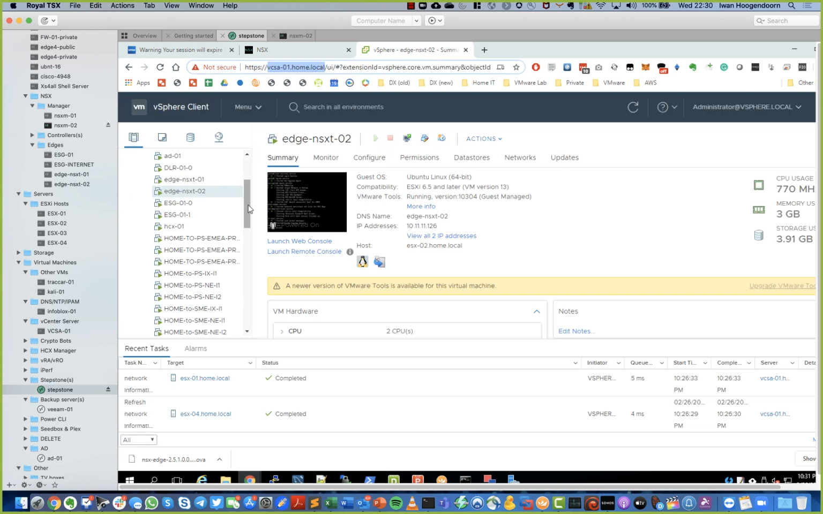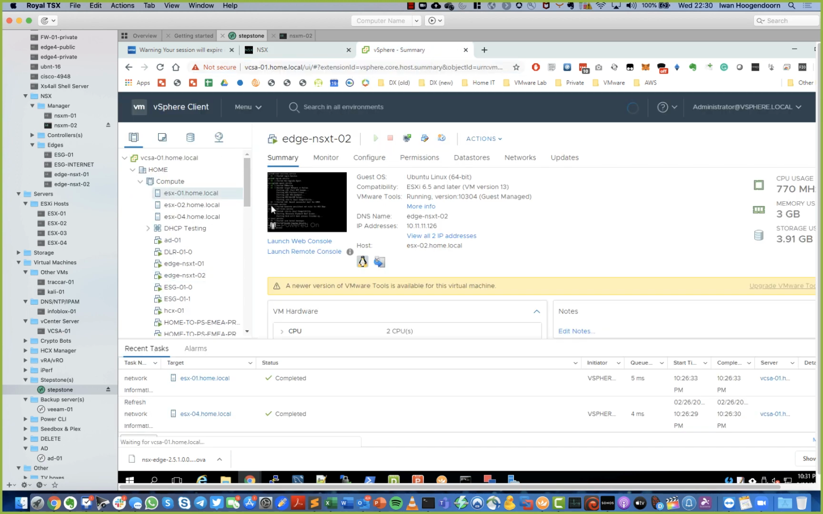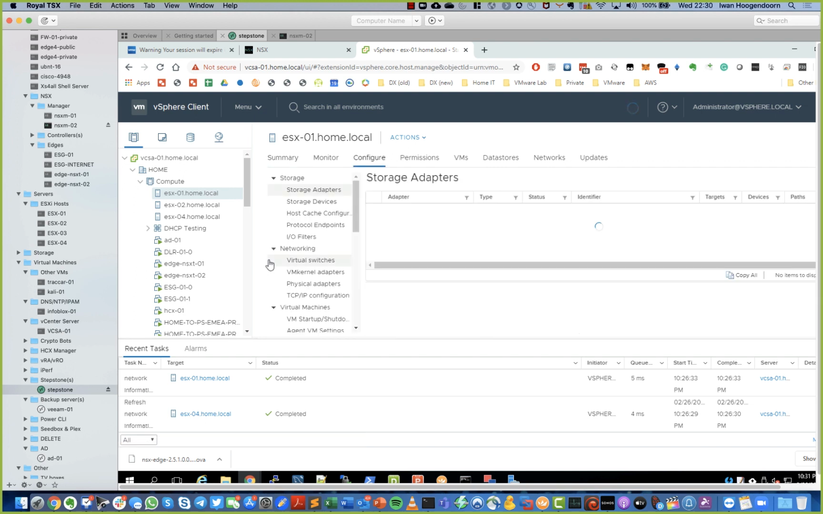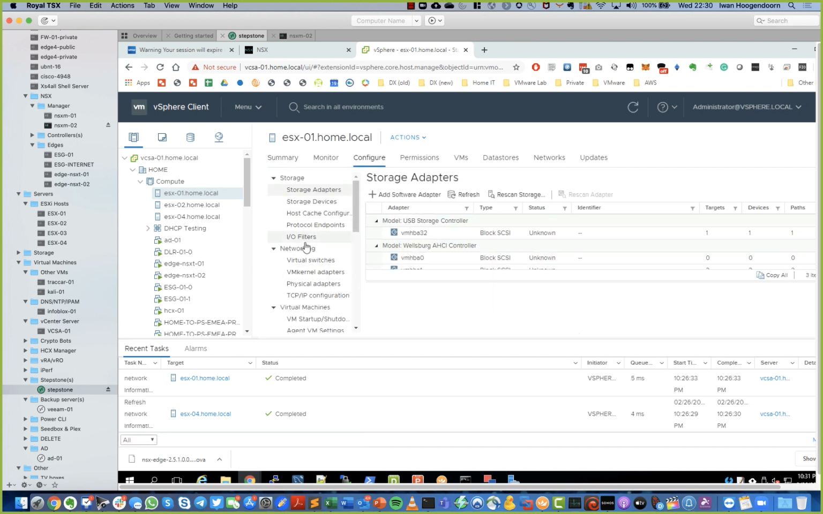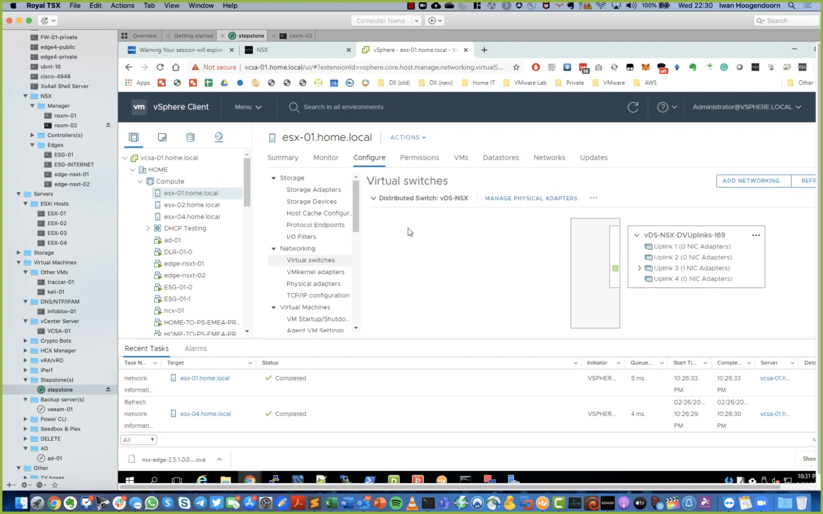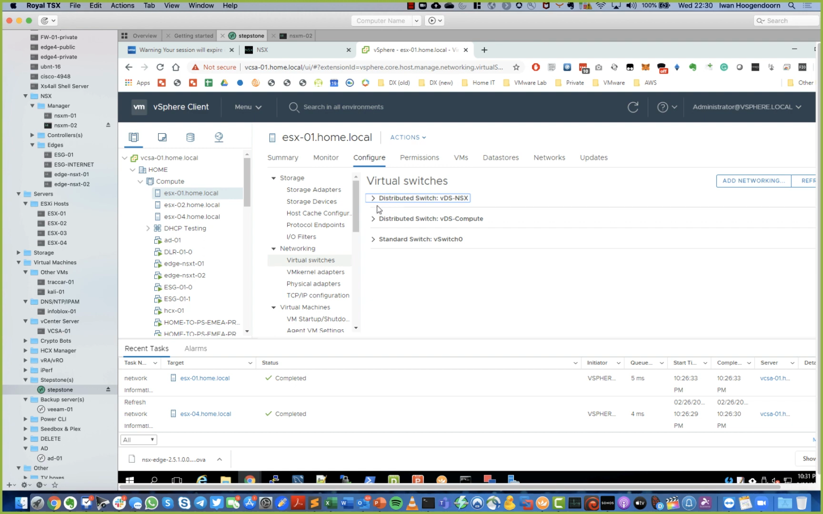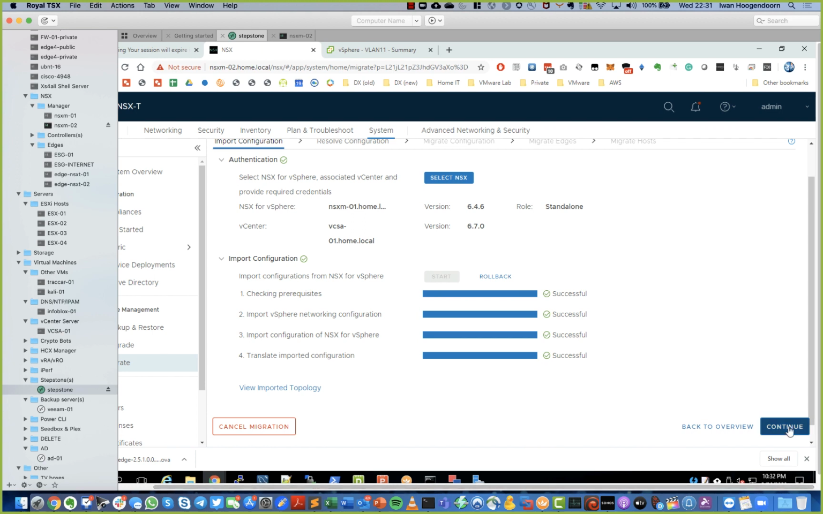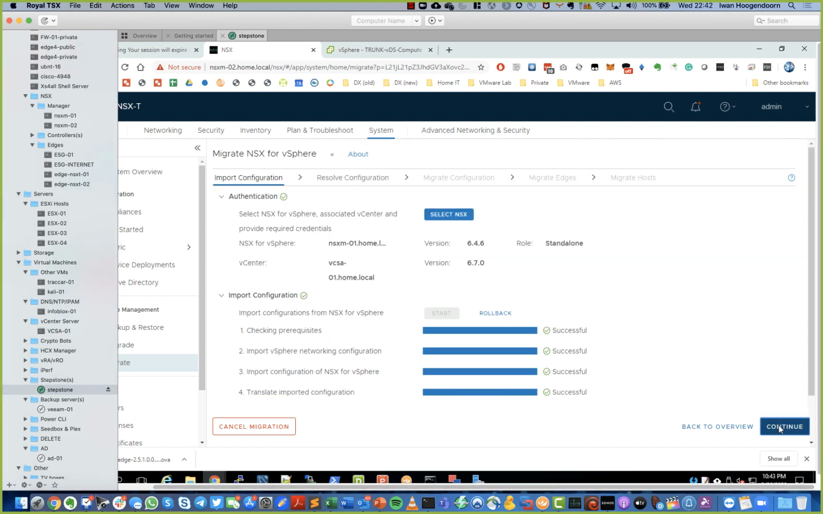And now we're going to do a quick verification on my VDSs. So let's go to my virtual switches. And there you can see that I currently have a VDS for compute and a VDS. I have two VDSs and one VSS, what I showed you before in the picture.